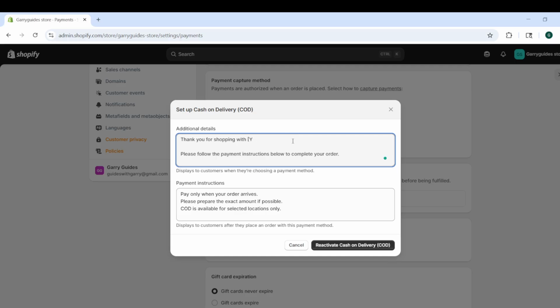Then move to the Payment Instructions field. This is where you enter the information that will appear on the order confirmation screen and in the order confirmation email. These instructions should tell the customer exactly what to do after the order is placed. For example, you may want to explain when payment should be sent or how the payment will be confirmed. The clearer your instructions are, the smoother the process will be for both you and your customer.